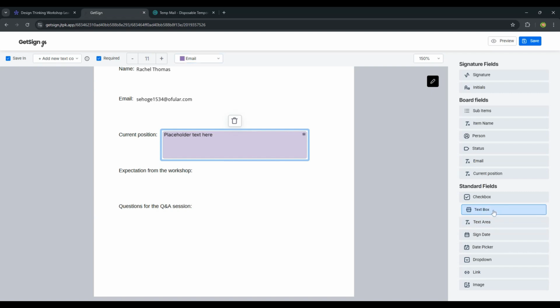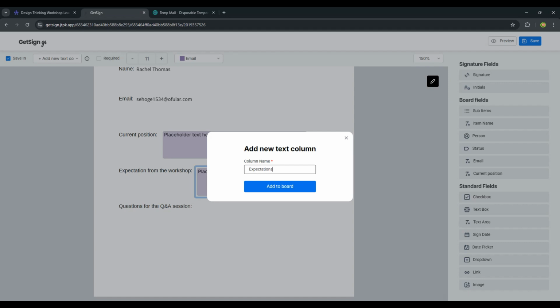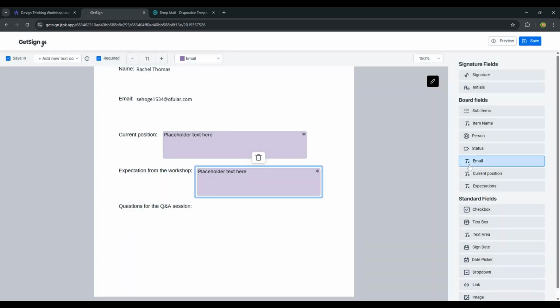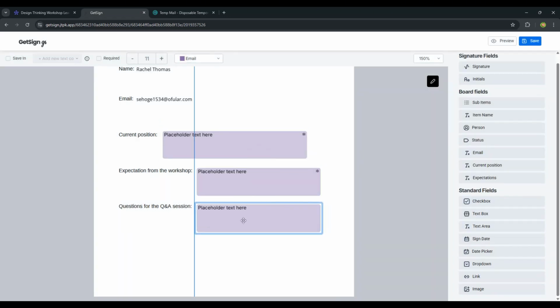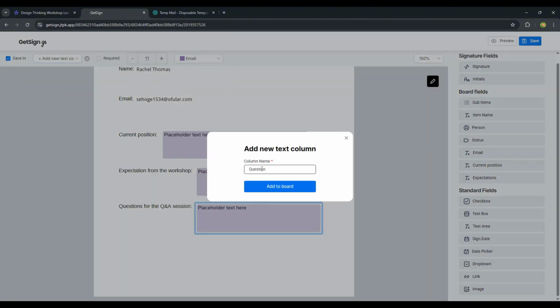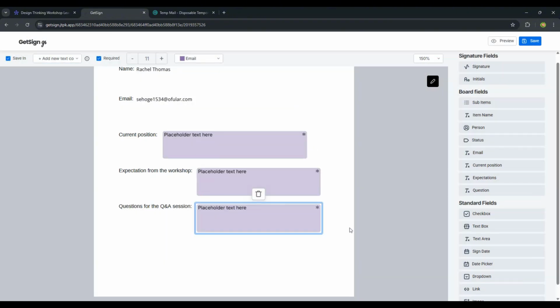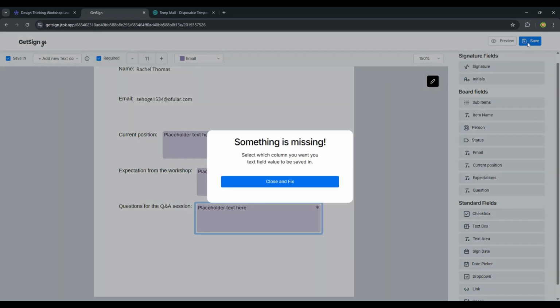Now we'll begin adding the text boxes for collecting user input. Since we haven't yet created the target columns on the board, we'll create them now directly from here. I'll go ahead and create a column each for the fields. I'll also make them required fields and assign it to the same email address used for this item.